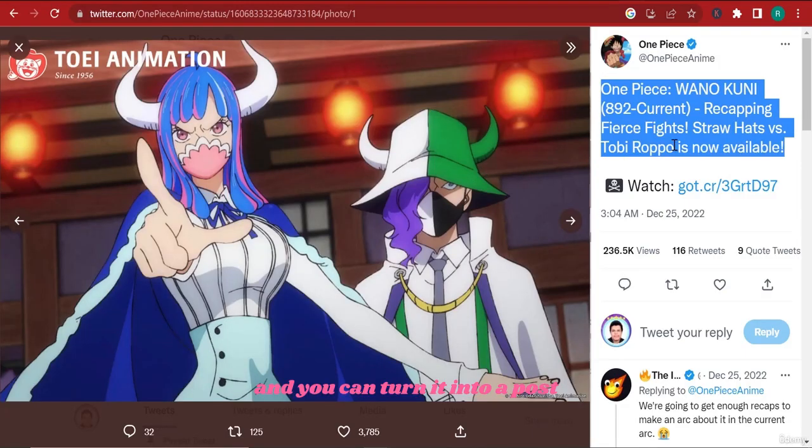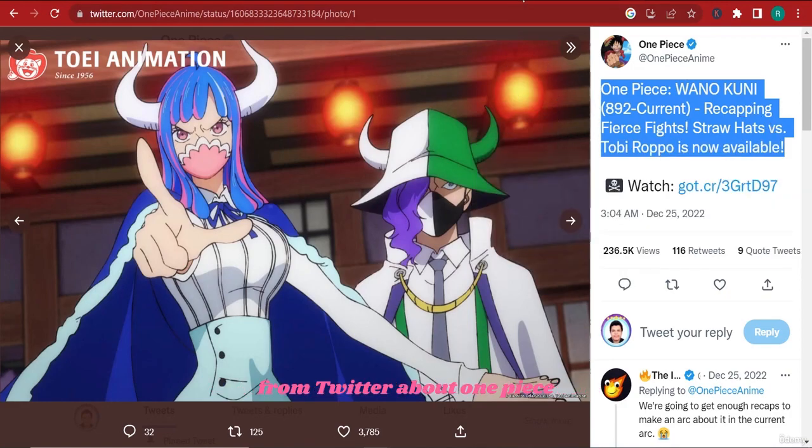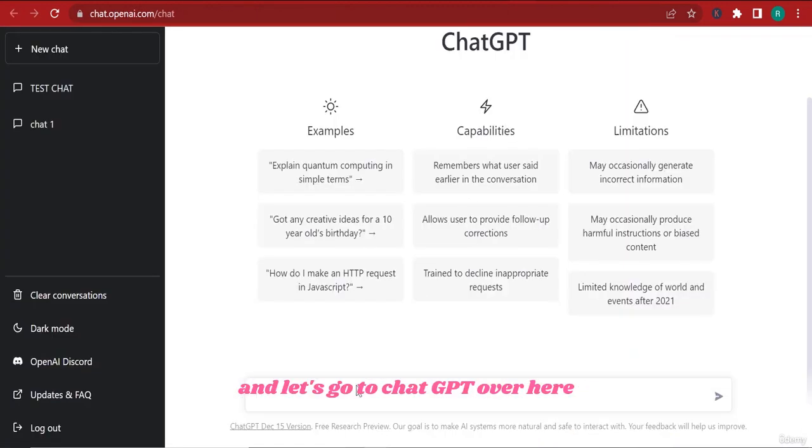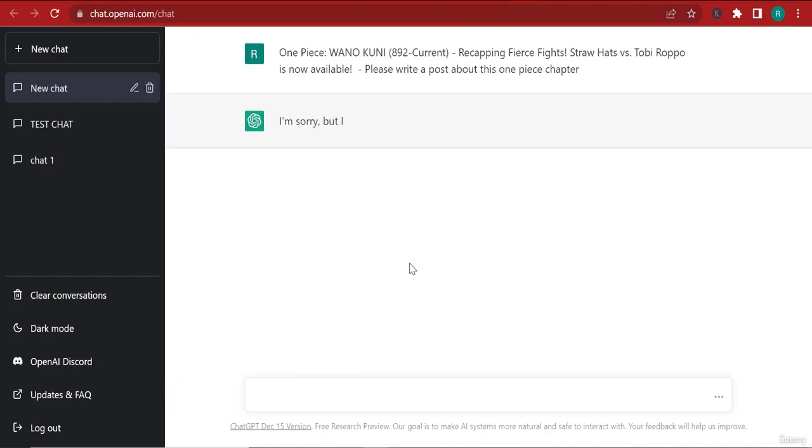And you can turn it into a post. So I'm going to take this tweet from here, from Twitter about One Piece. And let's go to ChatGPT over here and let's just paste this stuff here. And I want to tell it, please write a post about this One Piece chapter. There you go. So let's leave it at that.